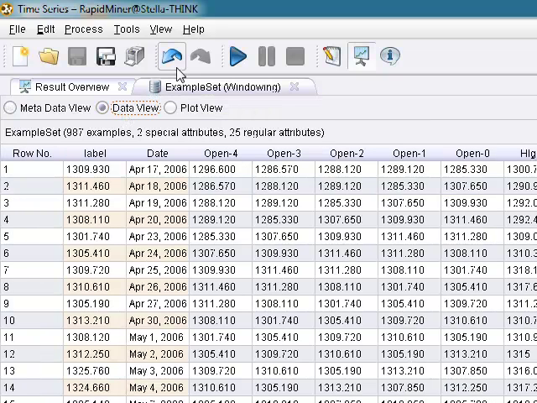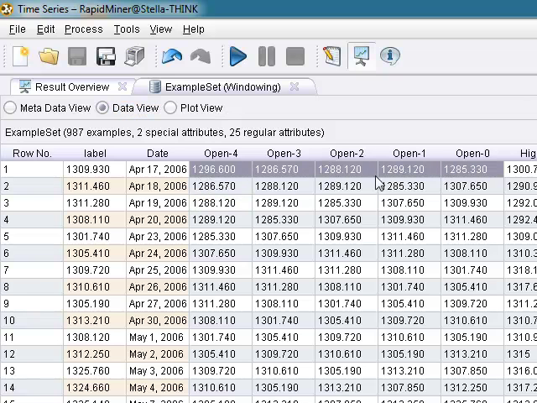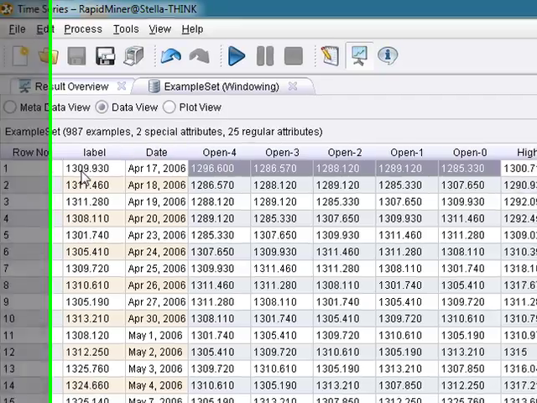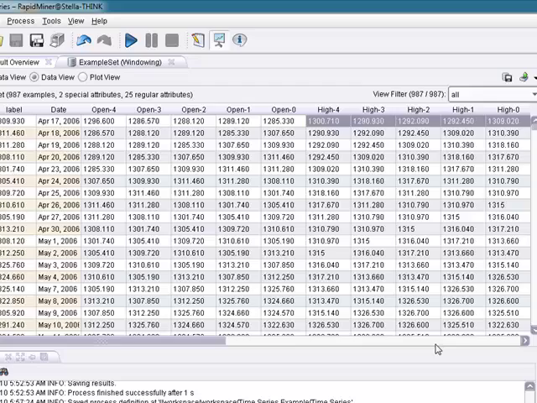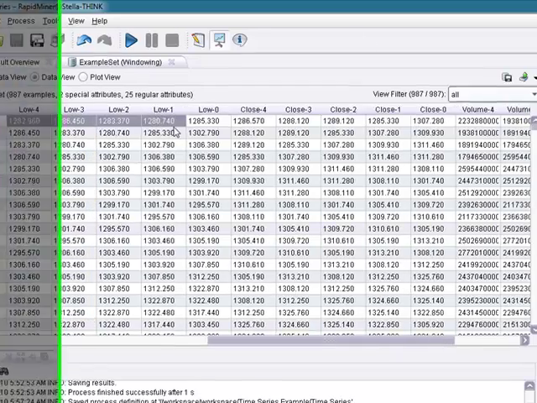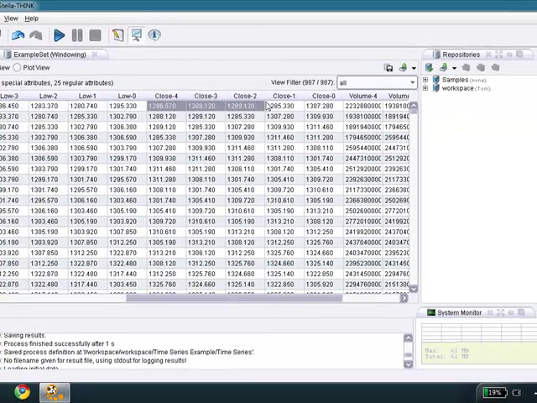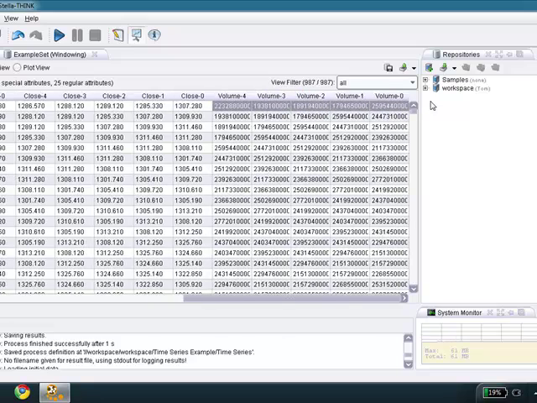Here we go. Here's the label. And here's the date, the ID. And look at this. It loads in 5 open variables for this time snap. 5 highs, followed of course by 5 lows, and 5 closes, and 5 volumes.